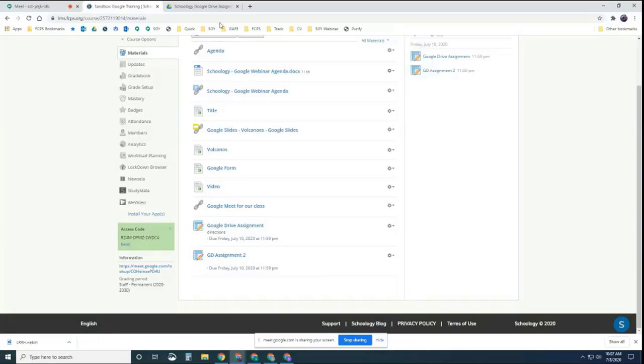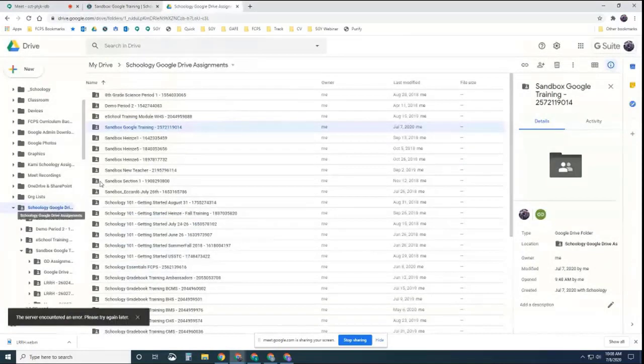So just be sure that with the co-teachers, you share this folder with each other with edit rights. You'll each have a separate one. And the co-teacher won't have this folder unless they have created a Google Drive assignment in your class. All right.